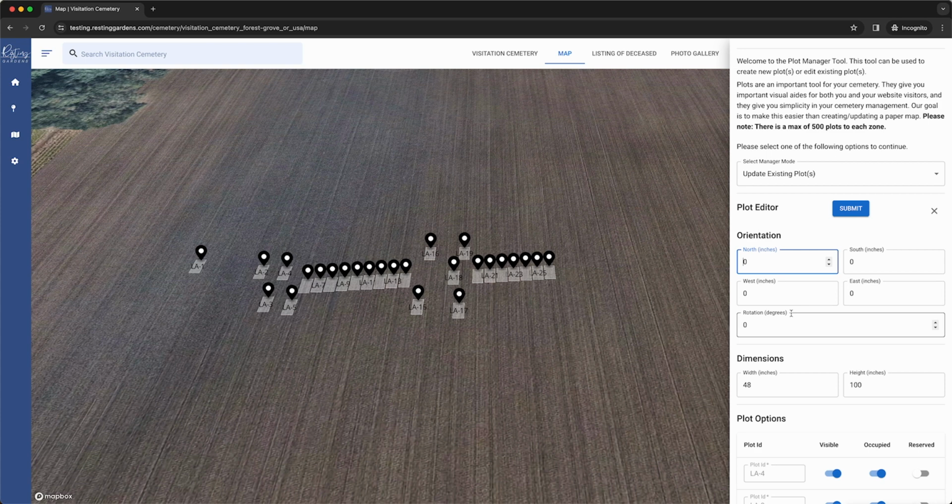Rotation allows us to rotate it. They're all facing exactly south. So if I start rotating, they're all going to slowly rotate from south to west to north to east in 360 degrees. 180 degrees means they are facing north. I'm going to set this back to 0.